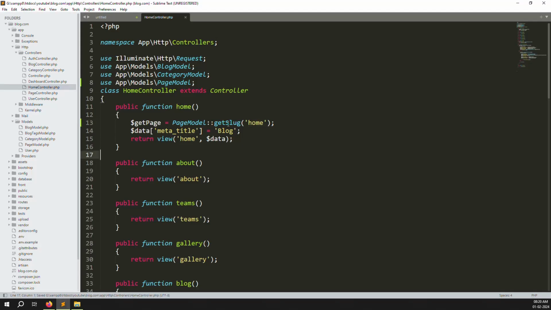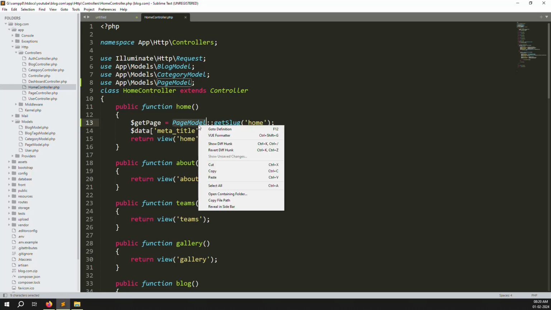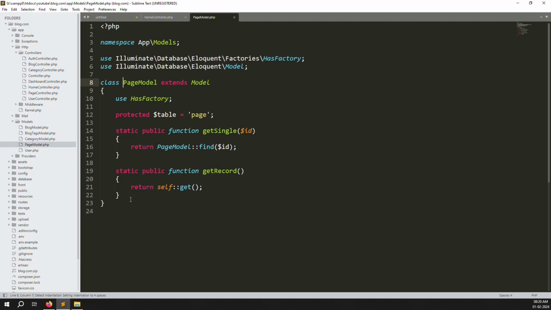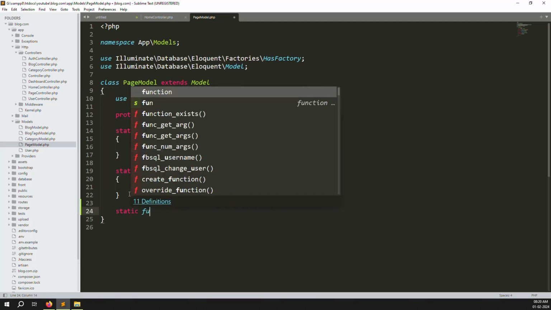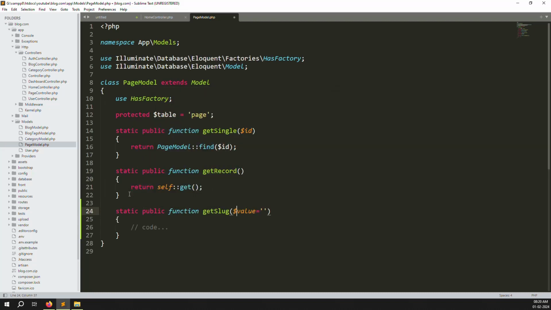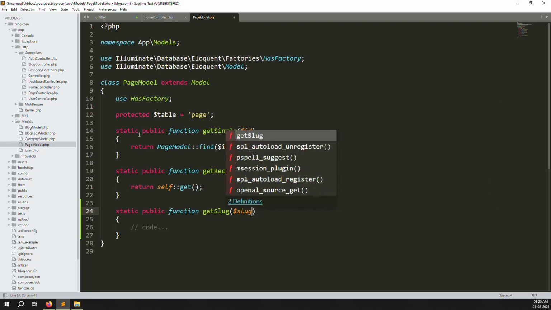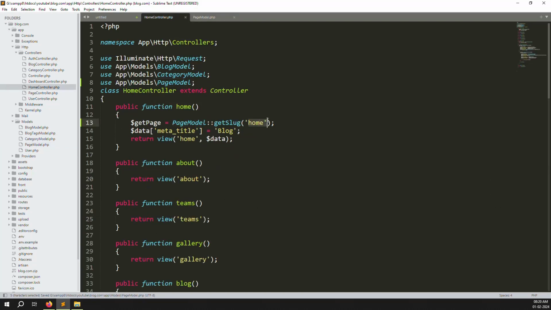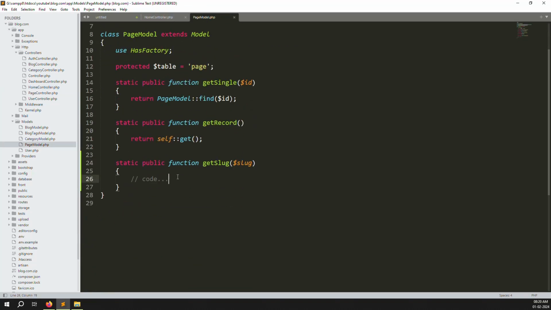So just save, and now we need to go inside the Page model and create a new function called getSlug. So let's go to the Page model. You can see it here, and we can write a new static function, and here I can make getSlug. Here I can pass our parameter, because we have already passed a parameter here, the slug, which is home. So just return the same thing. You can copy and paste the one above, that is also possible. Whatever you like, you can do it. Return self where slug is equal to $slug, and we can call first.